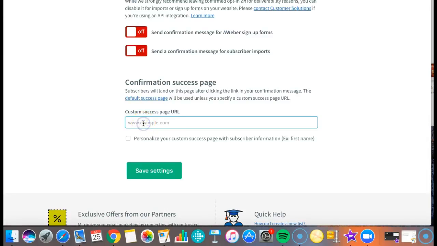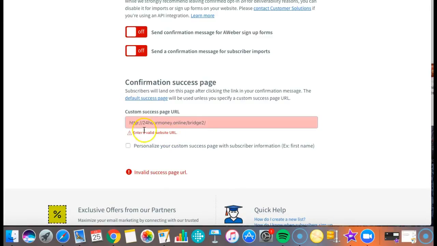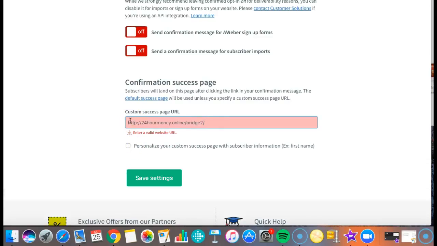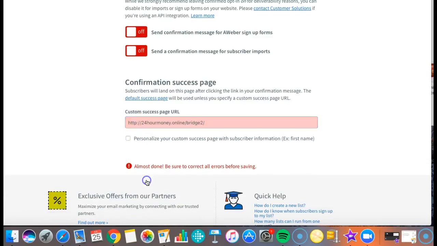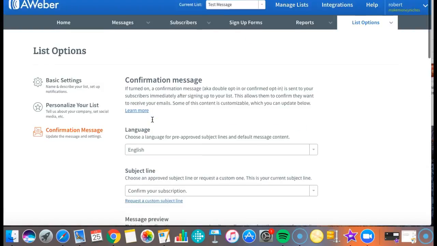Confirmation success page. In there, you would put where you want them to go. We'll put them, they can go to the bridge page for this. There you go, you'll like it now. So that is that done.